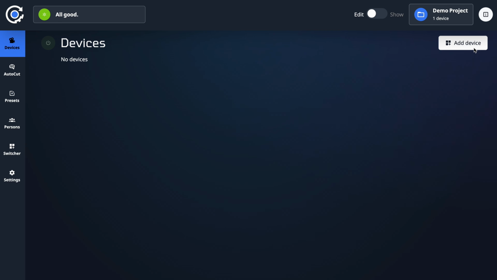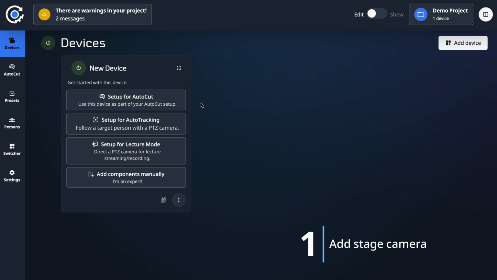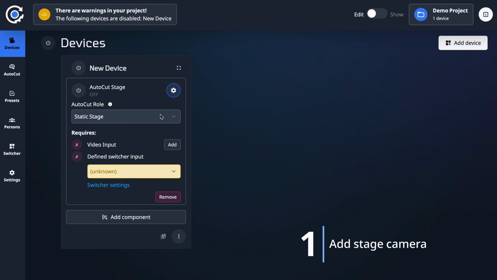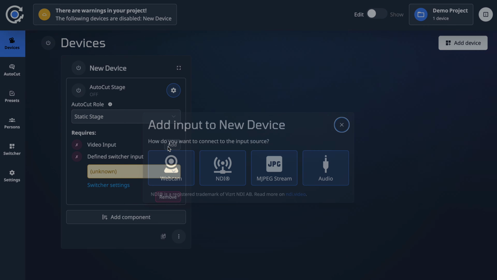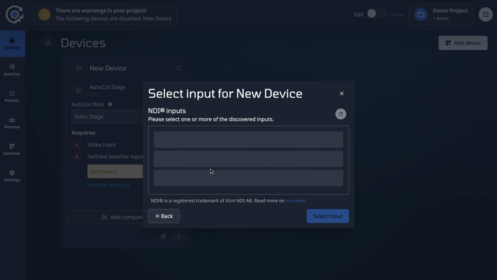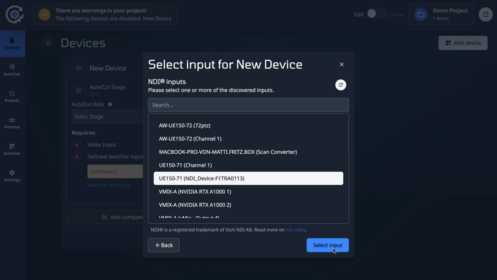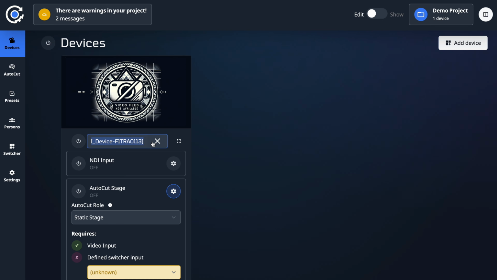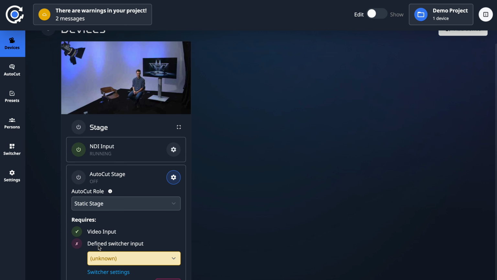Let's start with the setup. We'll begin by adding a device. First up is the stage camera, and we add the corresponding video input, NDI in this case. We'll name this device Stage and enable the input. We can already select the correct switcher input here.